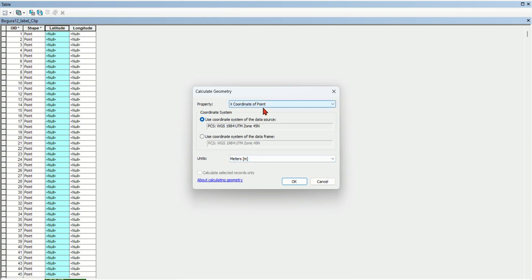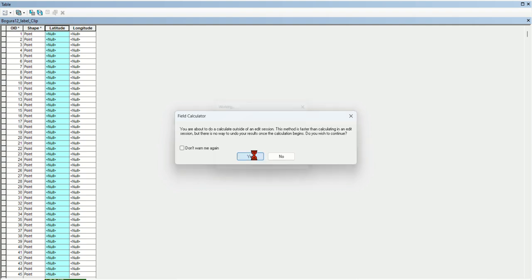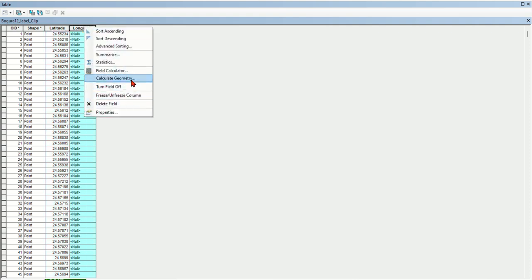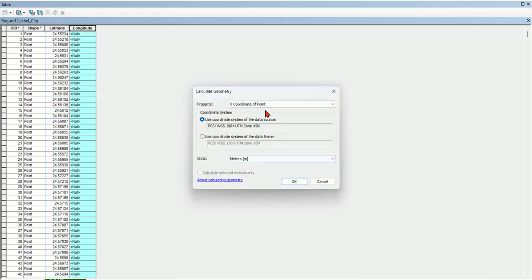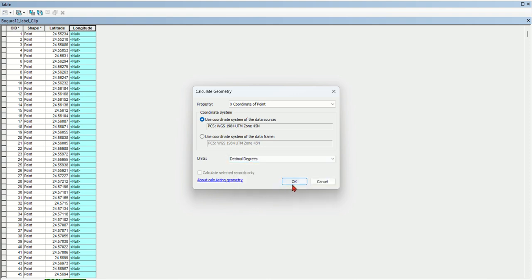Then we select latitude, calculate geometry. Okay. And latitude is the y coordinate. So select y coordinate, unit not meter but decimal degrees. We calculate decimal degrees. Okay. These are the grid center point latitudes. Again, we calculate the longitude of this geometry. Okay. X coordinate as longitude in decimal degrees. Okay.